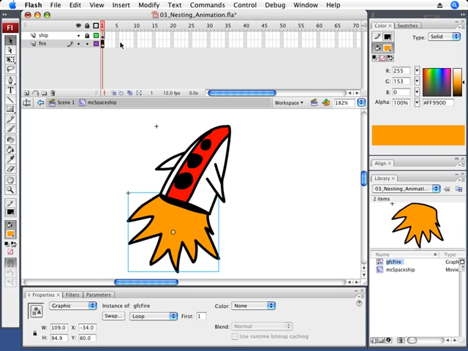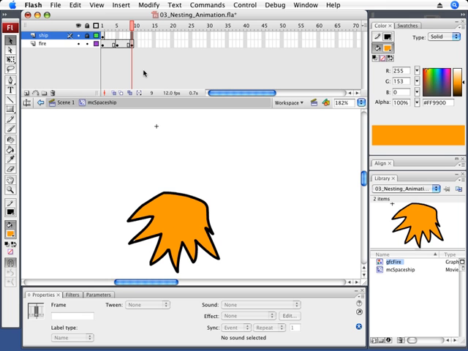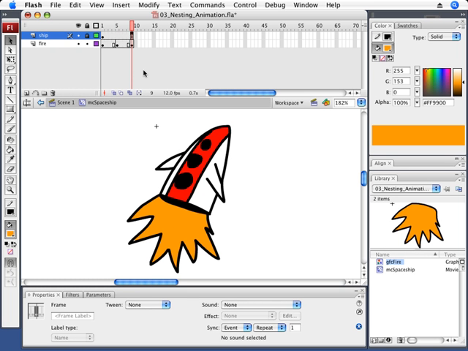Create a keyframe at frame 5 of the fire layer. So select frame 5. Press F6 on your keyboard to create a keyframe. We'll create another keyframe at frame 9 in the fire layer. Select frame 9 in the fire layer, and press F6 on your keyboard to create a keyframe there. Now we'll extend the timeline in the ship layer to frame 9. Select frame 9 of the ship layer, and press F5 on your keyboard to extend the timeline to that point.